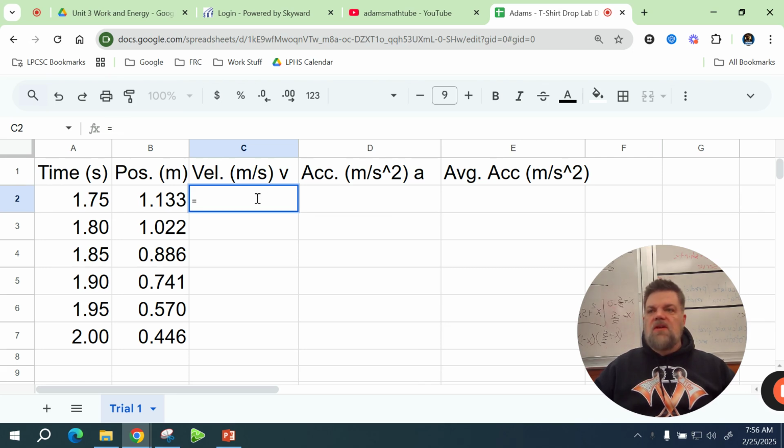So click on this box here, then click on the equal sign. Can you guys see that in the back? Okay. And then you're going to open parentheses. And then you're going to open another set of parentheses. Okay. Now here is the tricky part.